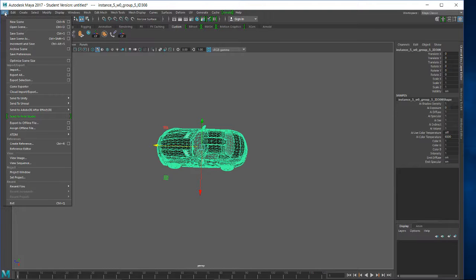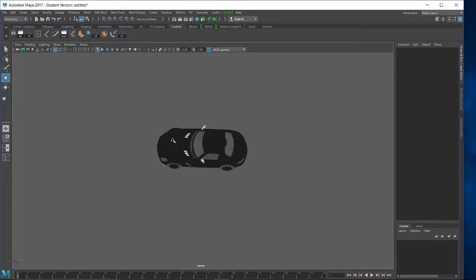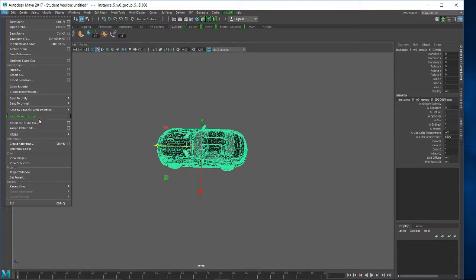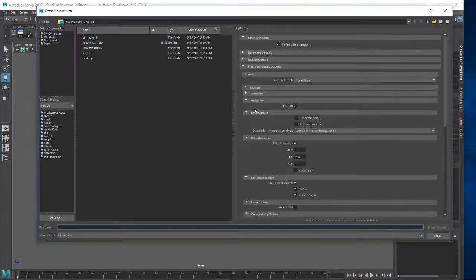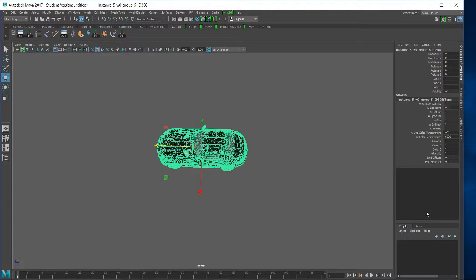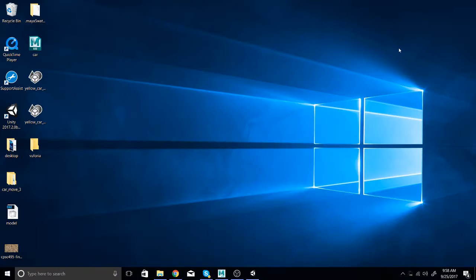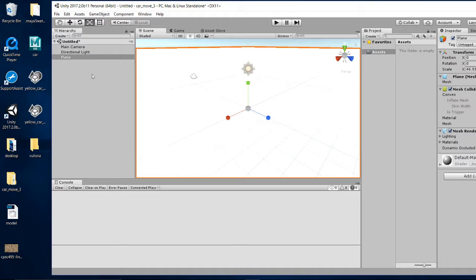I'm going to go car selected, which it still is, and I'm going to go file, export selection, and let's call it yellow car 2. I'm just going to change it to yellow car 2, export selection. There we go. Minimize this, and let's bring up Unity.